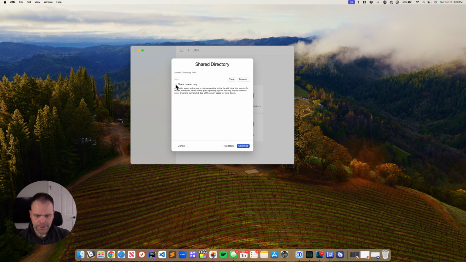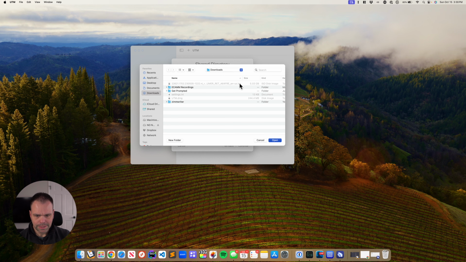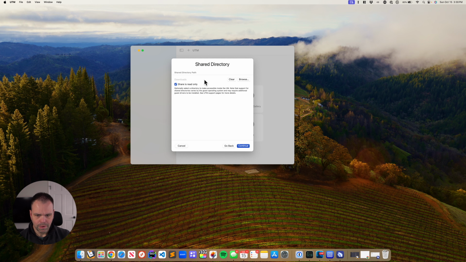Now, you can have a shared directory. I have not messed with this yet to see if I could get it working. Let me see if I can actually get this working. So you can pick a directory that hopefully your install will be able to access. We'll see if this actually works or not.